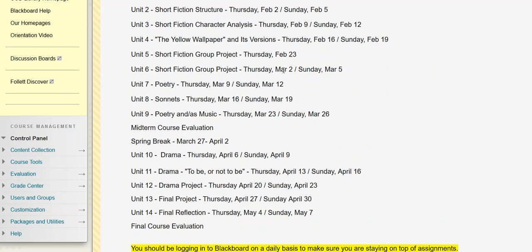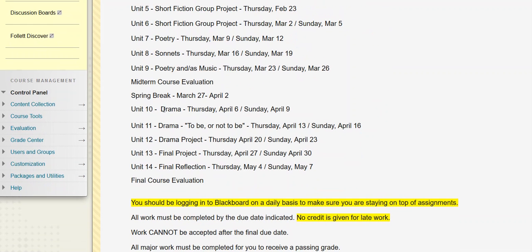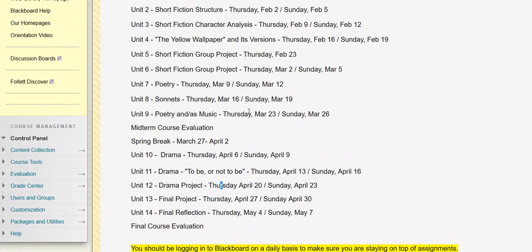Let's see. So Unit 7, right? Into poetry. So we've just finished that. We have the reply feature using the more traditional discussion board. Now we move to our next genre for our intro to lit, which is poetry. We have a couple of units devoted to that. We run into spring break, and then we finish up with drama.